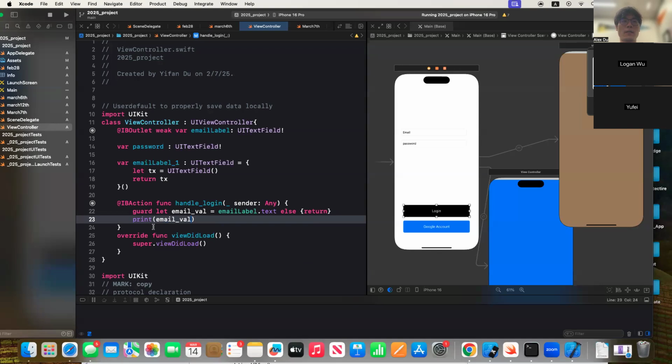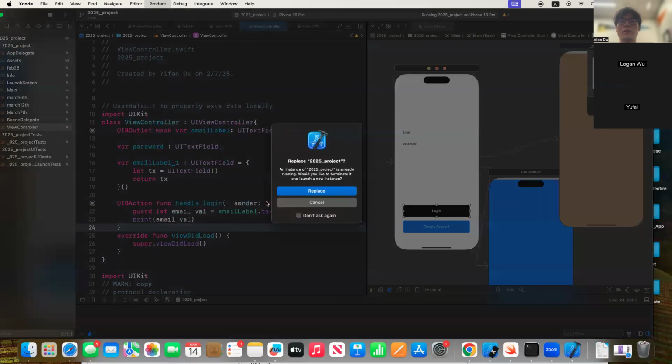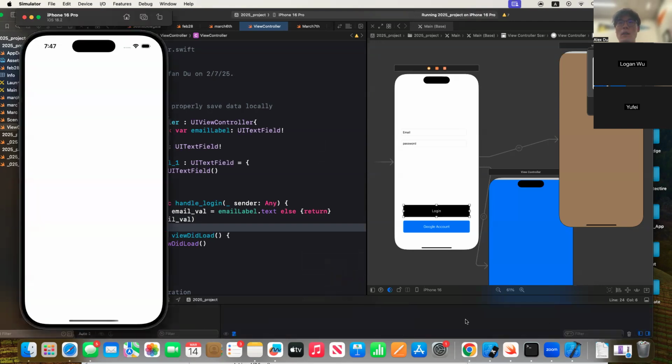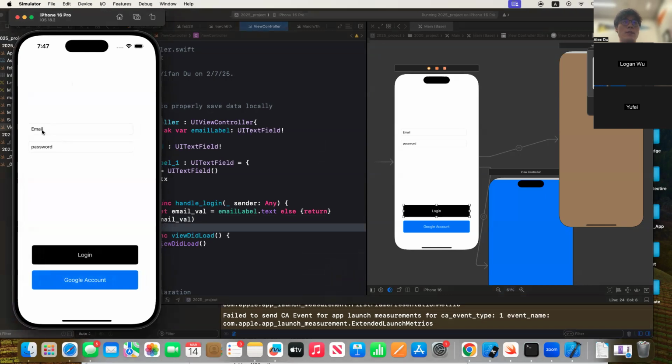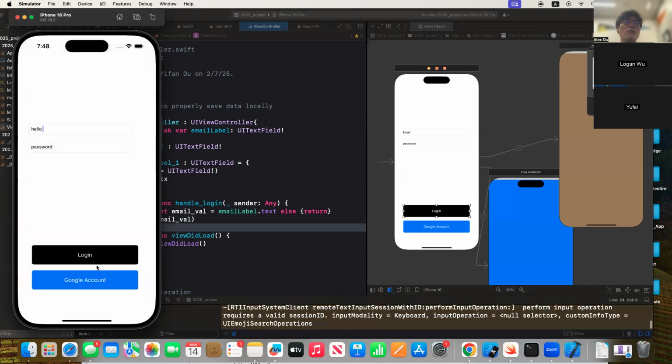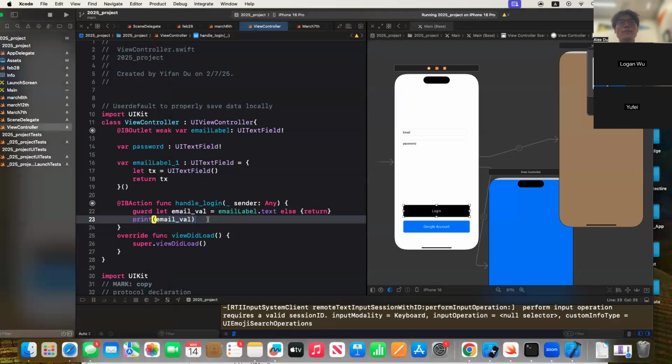Then I'll run this code one more time, and if I press the login button, in the console I'll be seeing whatever I implemented here. So for instance, maybe hello, and then login here, and then I have hello here. So this is how you check if I have this user or not. No matter what, you do need to know how to pass the data from one view to another.